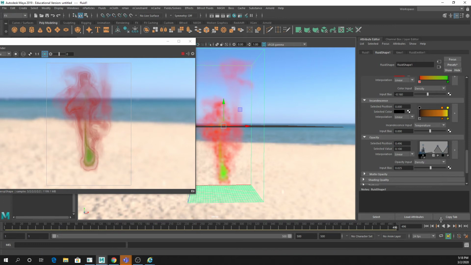So that's the basics of setting up a fluid sim and texturing it. Does anybody have any questions before I get to the additional things that you can do to this? Cool.